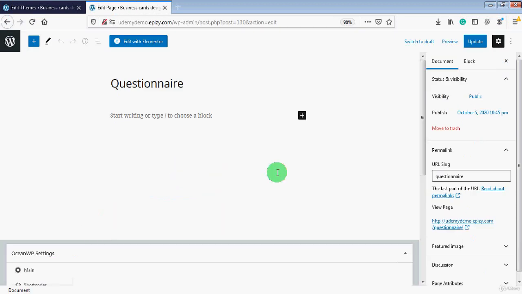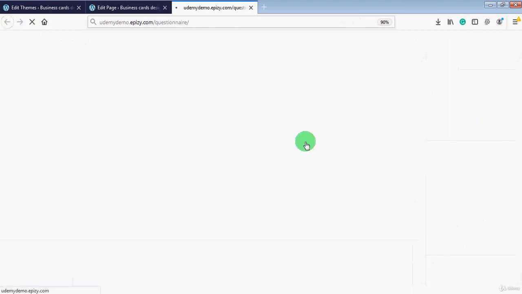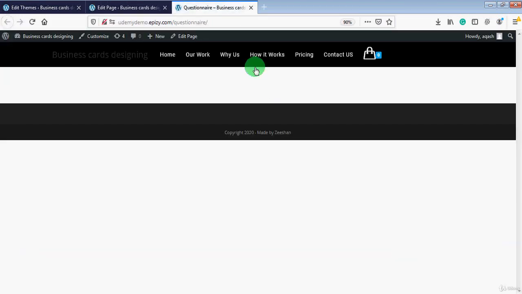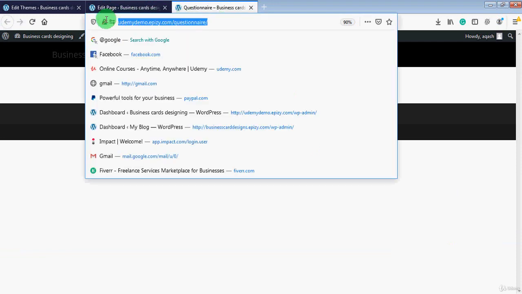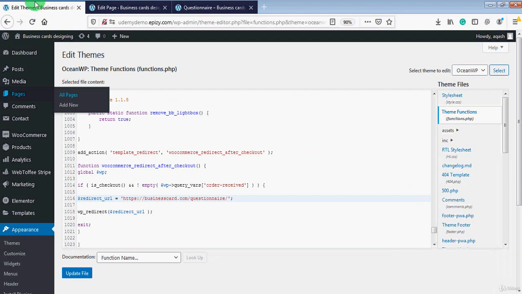And to copy the address of this questionnaire page, under settings you will see the document option. Click on document, and then here you will see the address of this questionnaire page. So just click on this and it will open in a new tab, and from here we will copy the address of this page. Now we will go back to our functions.php file, and here I will remove this https://businesscards.com/questionnaire, and I will paste that address here.